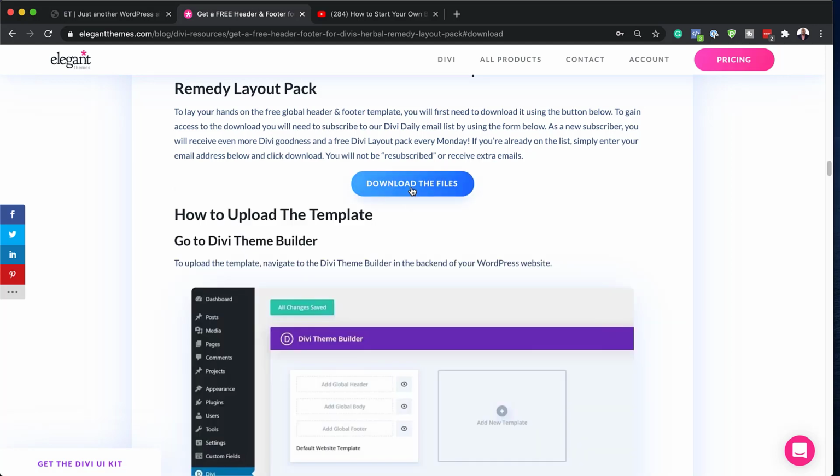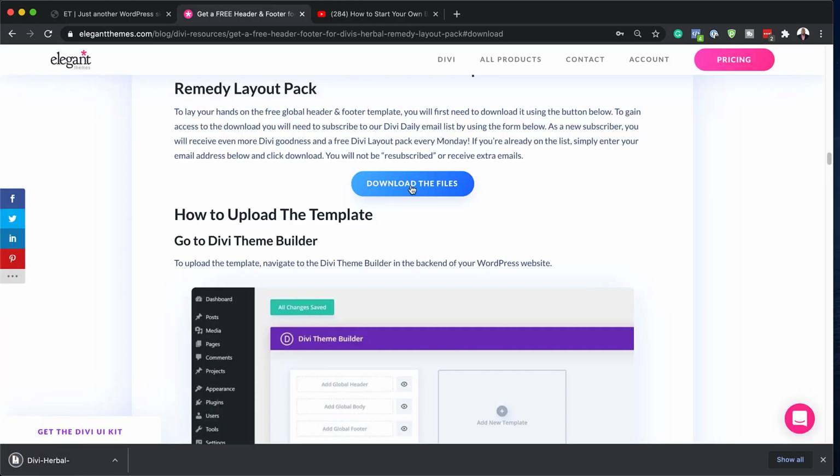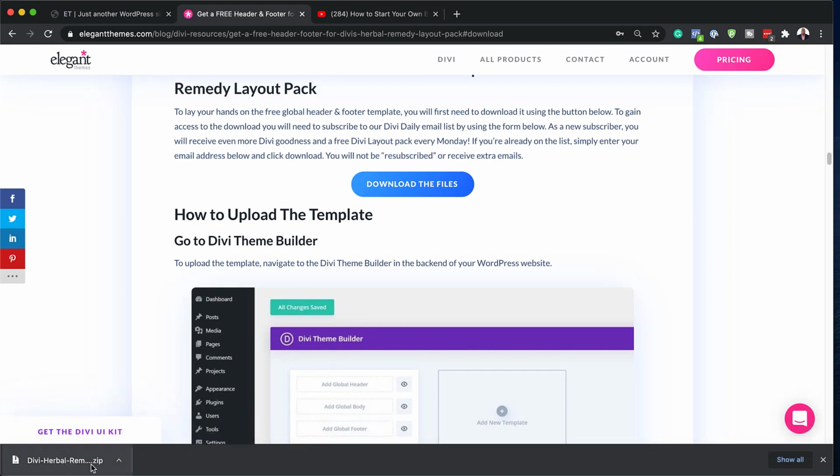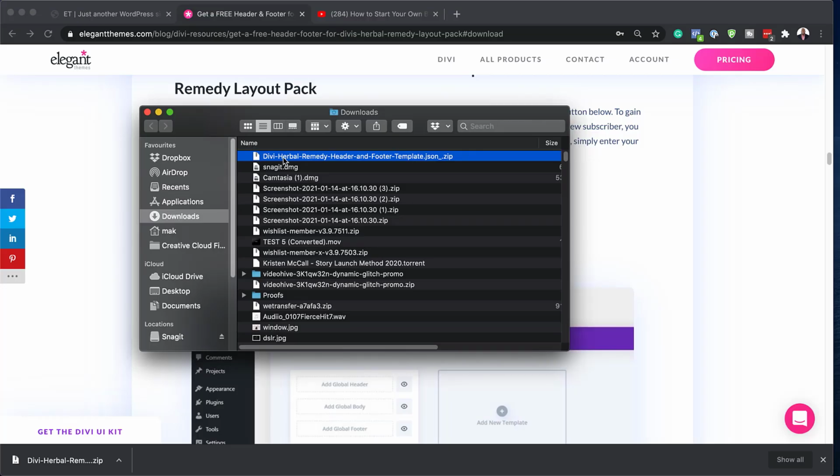Now you're going to see this download button, so go ahead and click here on download the files. These files are now going to be downloaded onto our computer. As you can see, the files are right here at the bottom. Next, you want to navigate to that folder, so I'm just going to go and show in Finder. Okay, so let me show you where this file is, and here it is.